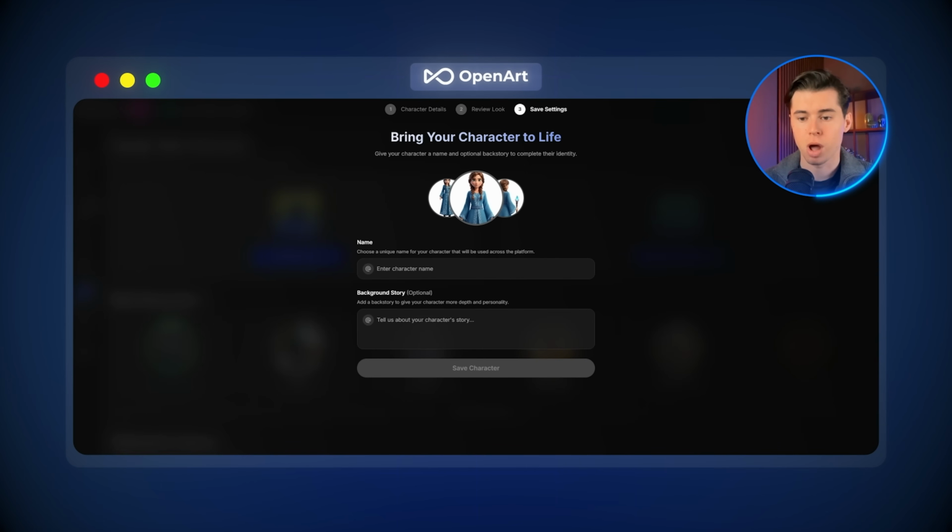At this point, you'll have the option to add a name and a backstory. Adding a backstory is incredibly useful when a character appears in multiple cartoons because it helps the AI understand the character and fit it more naturally into each scene. If you don't have anything in mind, you can skip this step and create the character.